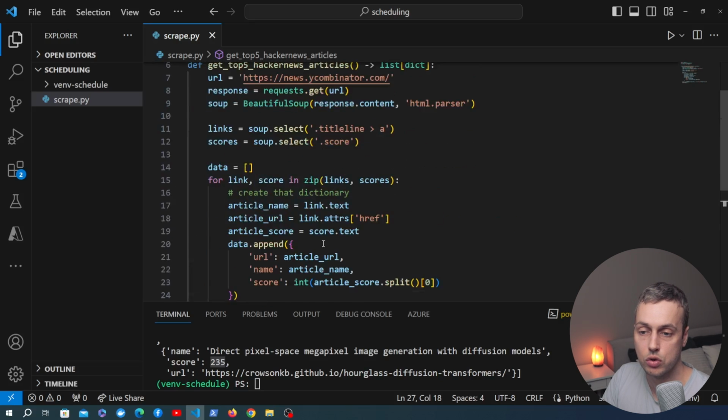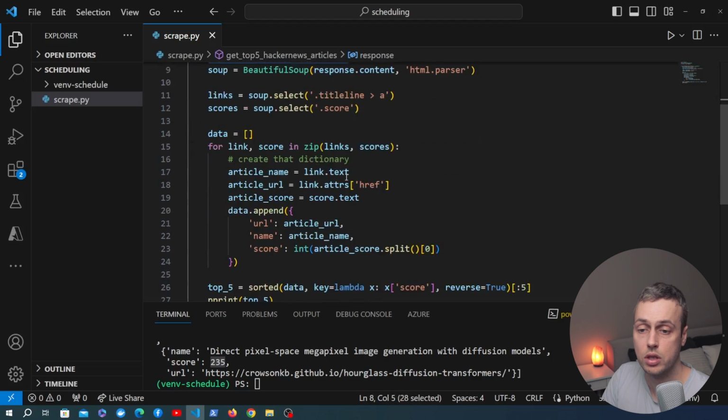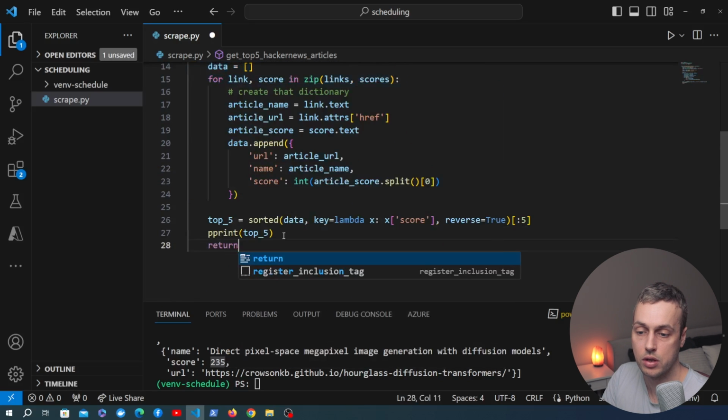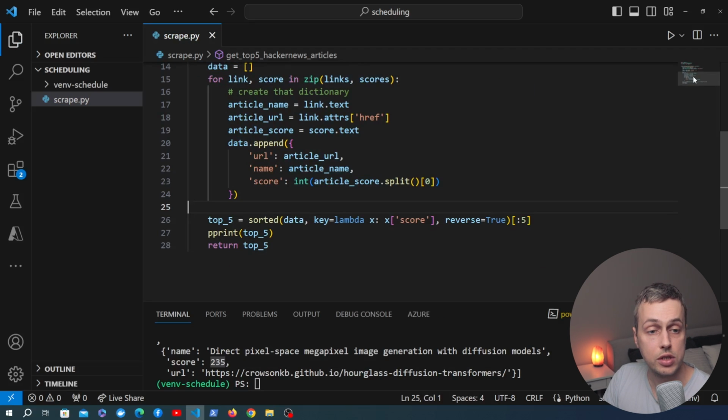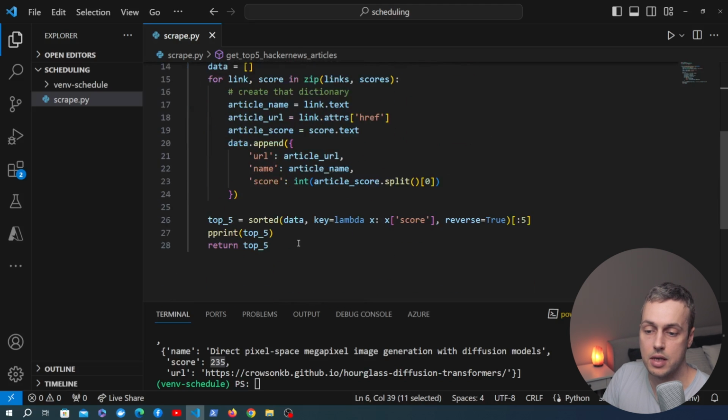And once we've tabbed it all over, the final thing I want to do is actually return the top 5 articles. So we're sending the request in the function, we're performing this data processing, and then we want to actually return the top 5 articles. So the only change to the code here is that we've created this Python function called get_top_5_hackernews_articles that returns a list of these dictionaries. All of the logic is exactly the same, and then finally we return the top 5.